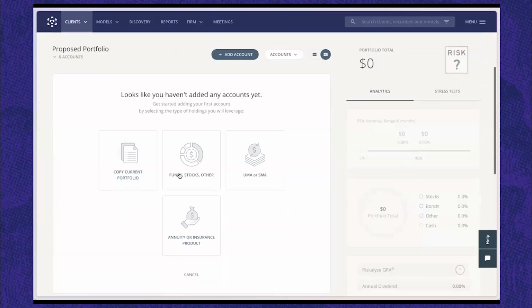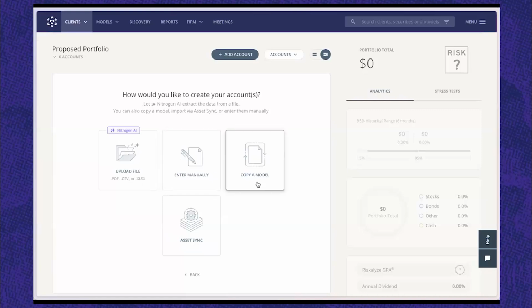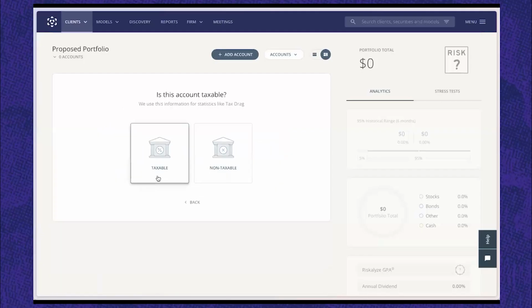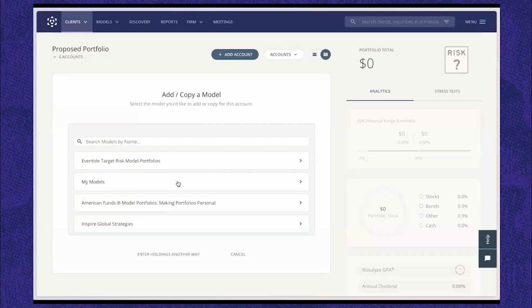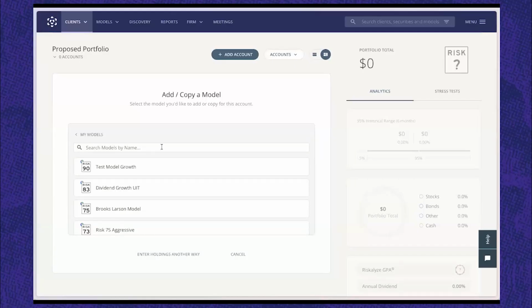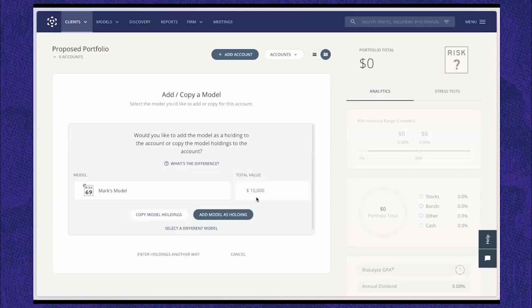From there, what we're going to do is actually take a model. So we'll click into fund stocks and other, and then we'll select copy a model. Now, this model Sarah has generated beforehand using discovery, using that research on the back end. She has generally a good idea of where she would like to place Mark based on his risk tolerance here. So we can come into models, click into Mark's model there that we've built, and then enter his total value, which I think was around 2 million there.